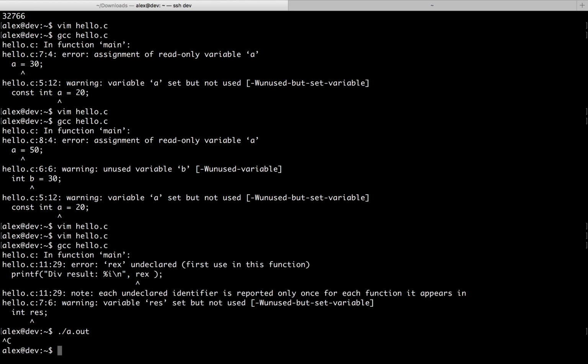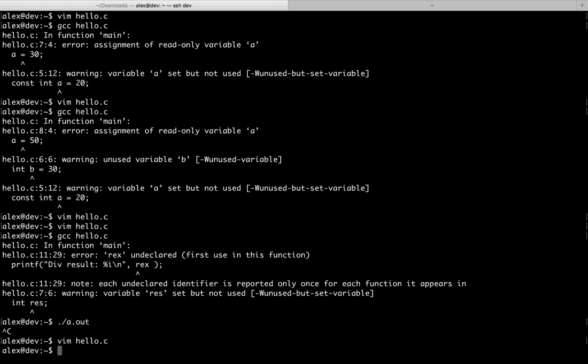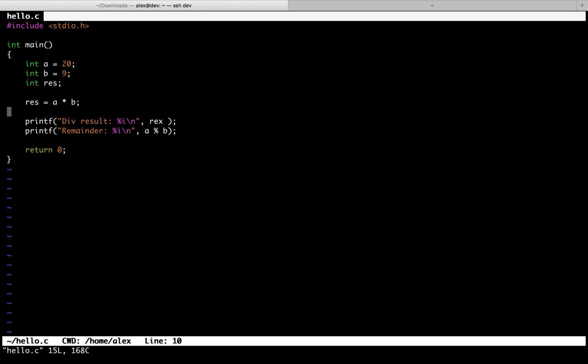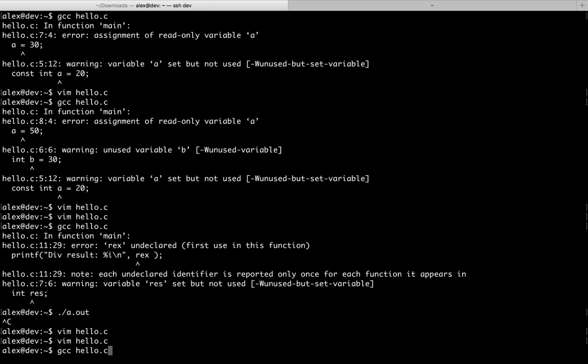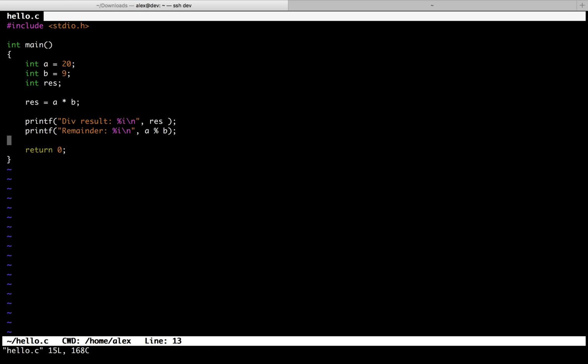Did I run the wrong program? Or did I not compile it? I put rex. Excellent. Good catch. That's not it still. It's res, not rec. So I probably multiplied, didn't I? Classic case of not knowing what's going on at all.